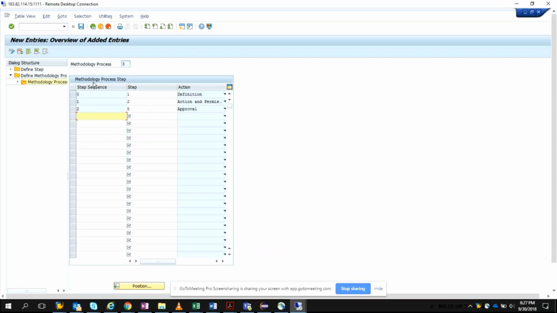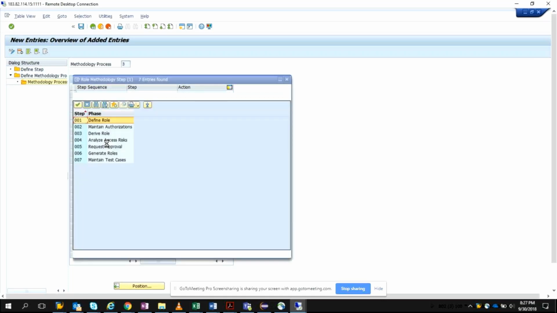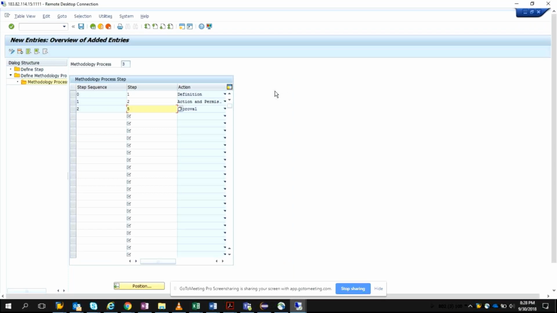Okay. Approval. What is the fifth stage you are taking? Fifth one, sequence number, approval. Approvals. And last and final, say completed. 07 generate role. Request for approval. So the last one is the final, completed.